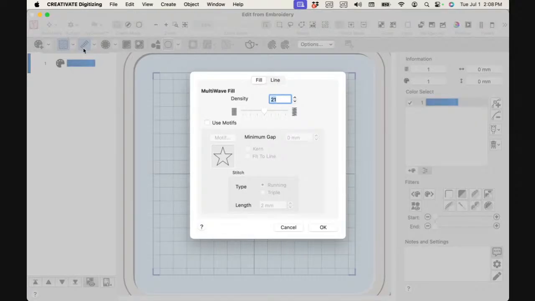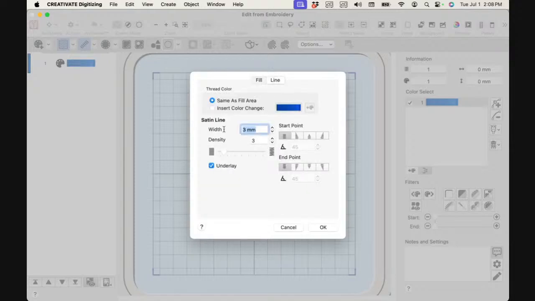Then, because I told it I'm going to do a satin line, I want to go to my line tab. And for this, I'm going to set my width to just a 2 millimeter satin width right now. I think the default density is 4. I ran it down to a 3, which is just going to give me a nice full satin stitch. And I'm going to click OK.